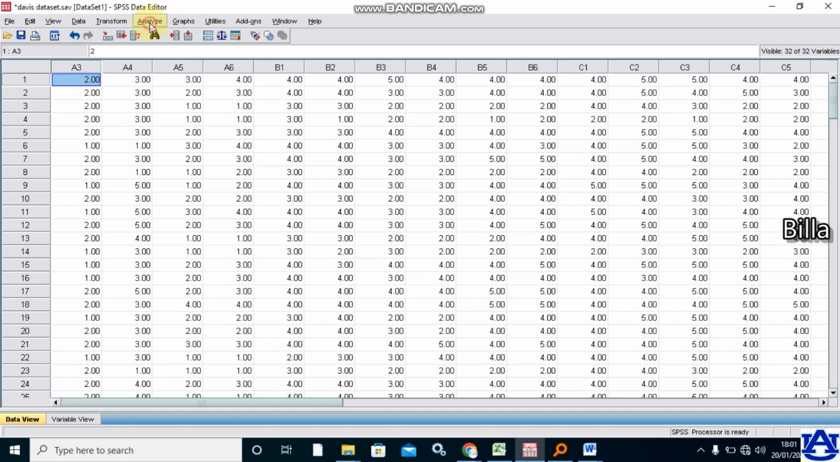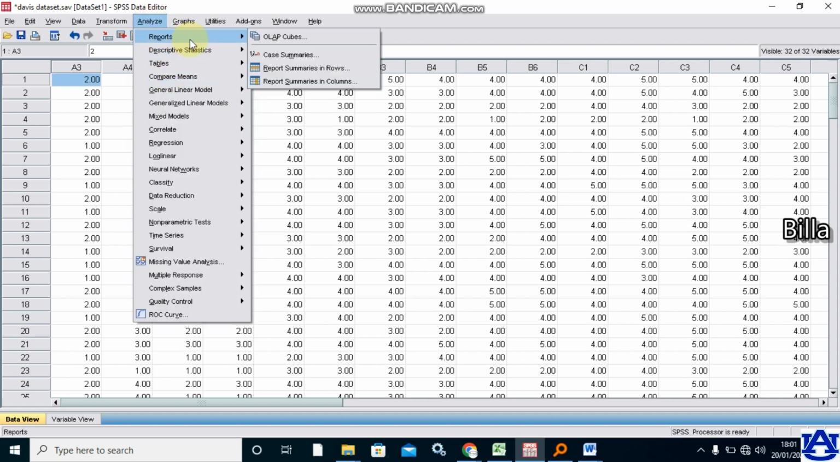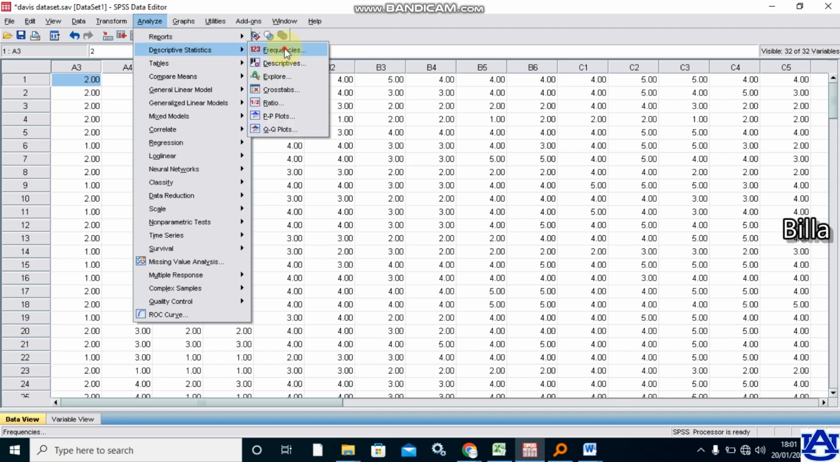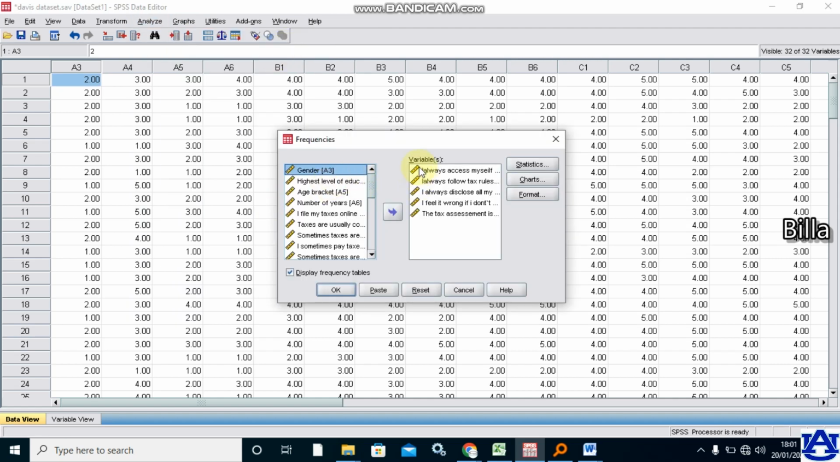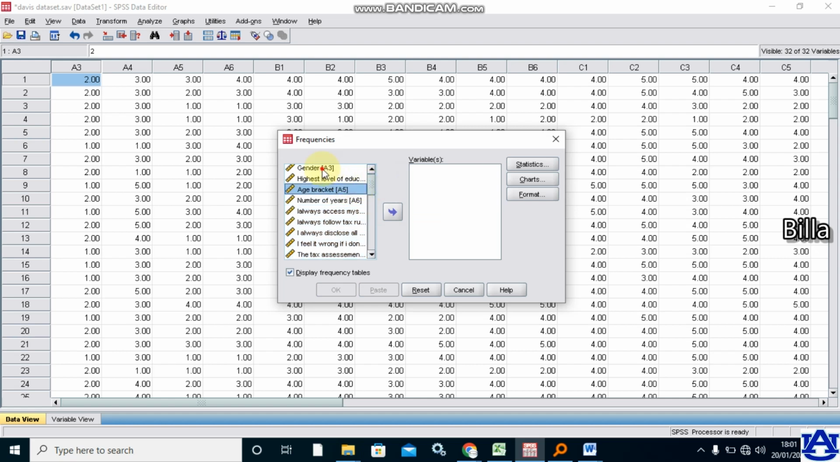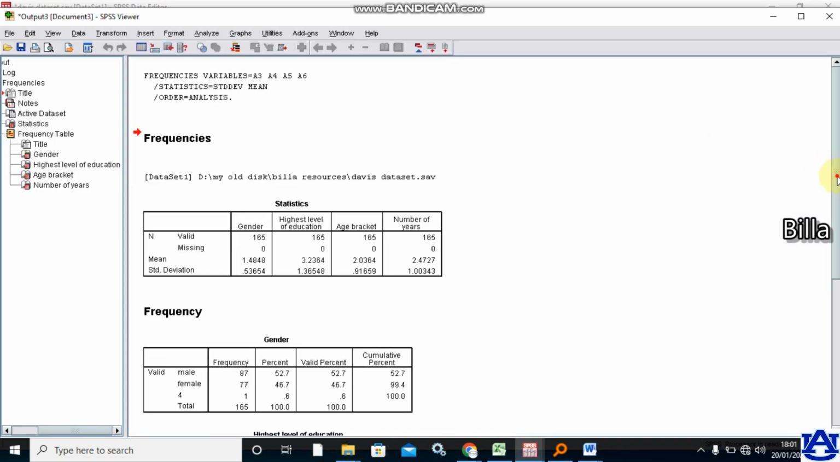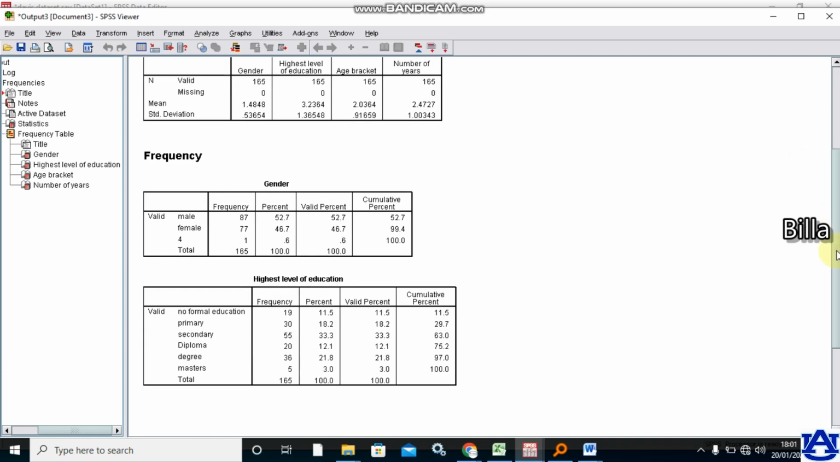Basically, you go to analysis, and then you go to descriptive statistics, you go to frequencies, and I will first take this back to the list, and then you can now come and select gender, highest level of education, age bracket, number of years, and then you can transfer this to the variable list and then press OK to get the frequencies and percentages for these particular variables. It is as simple as that.